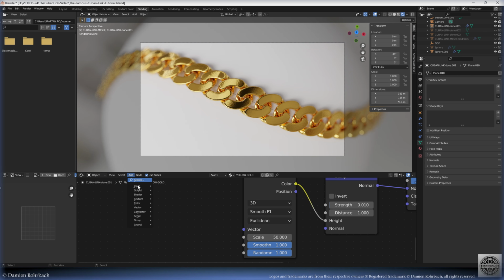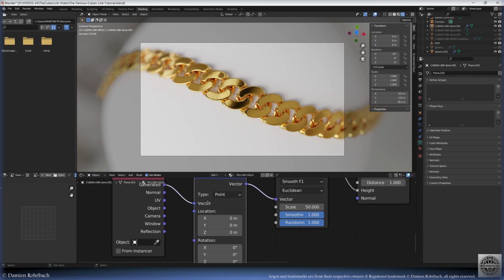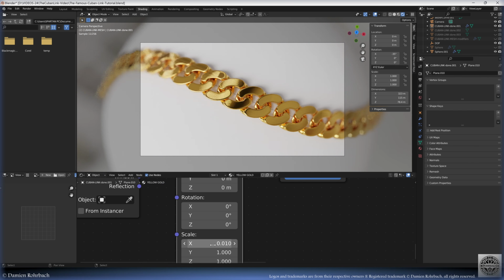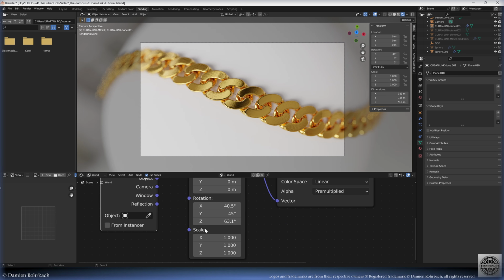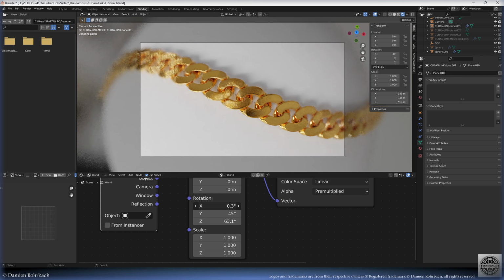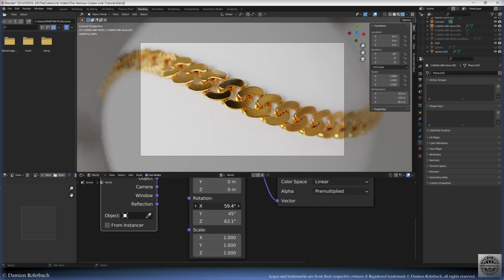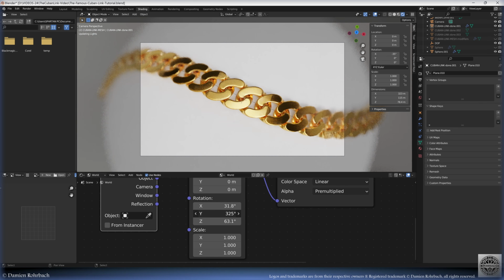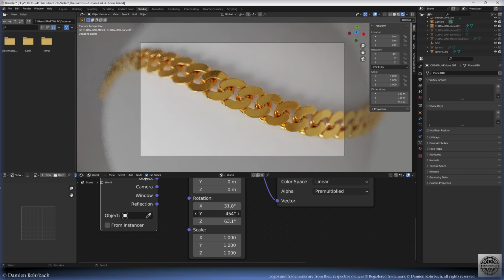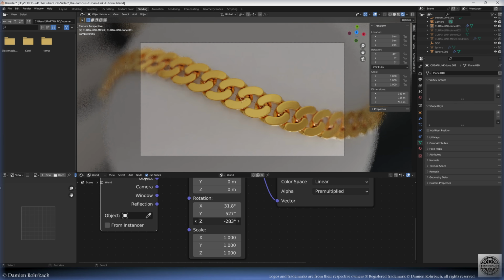If you want, you can input texture coordinates generated through vector. Add vector mapping here in the middle. Put a very low scale on X. Now go to world. I've added a texture coordinate and mapping node. You can rotate the reflection however you need. I like it maybe here. You can test the reflection all around the place until you find something you like.